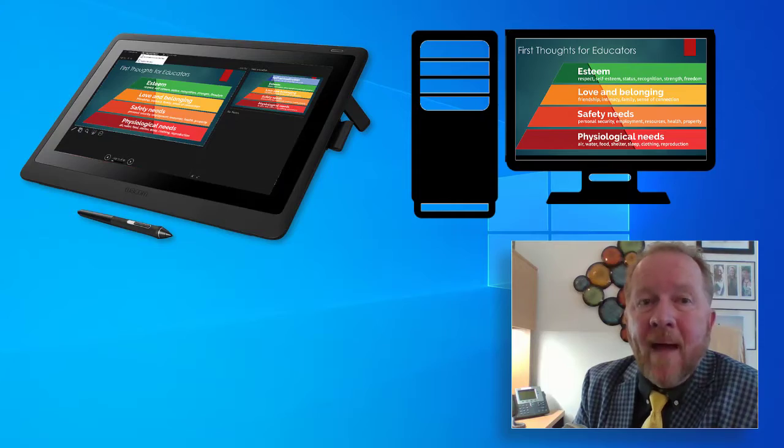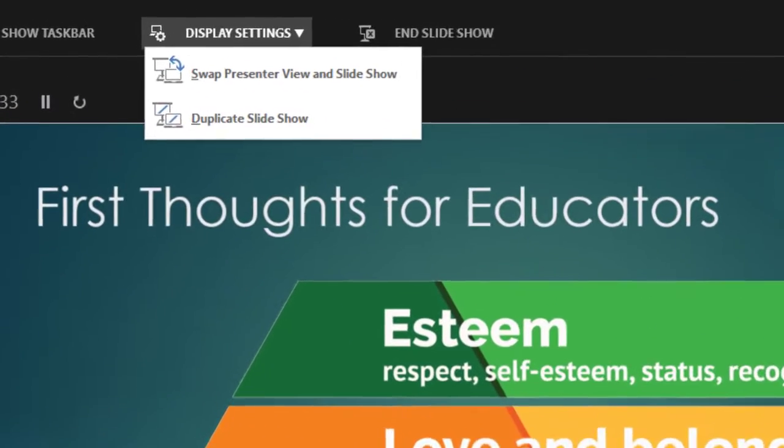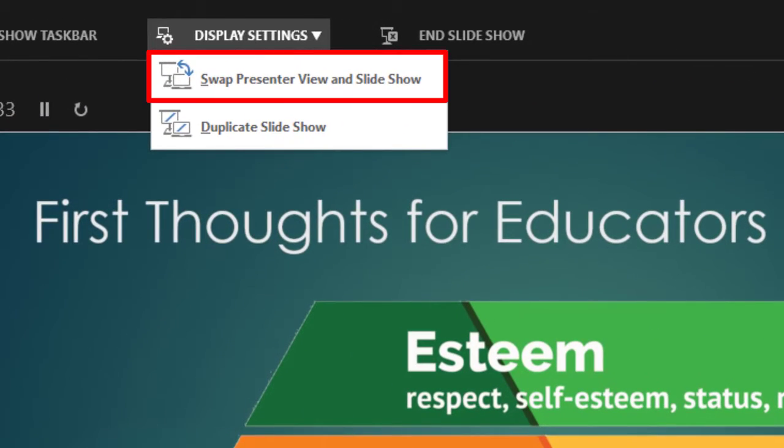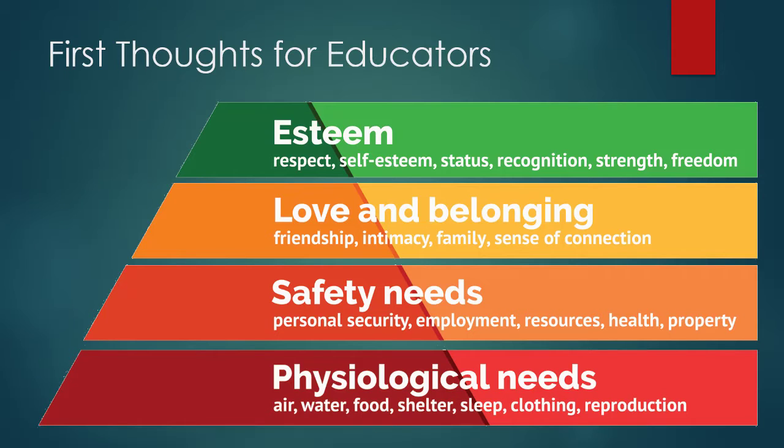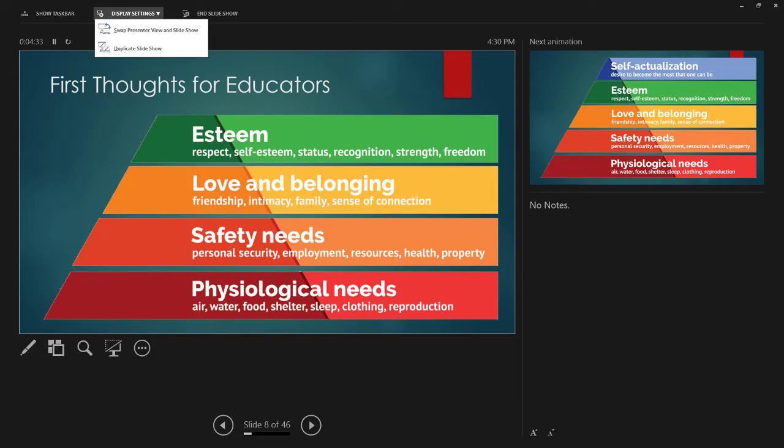Now if these ended up backwards, all I have to do is come up here, go to display settings, and hit swap. My presentation panel will take the place of my control panel and they'll swap back and forth. That's not how I want it though, so I'm going to swap it back.